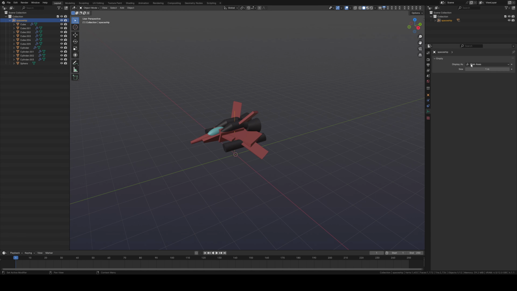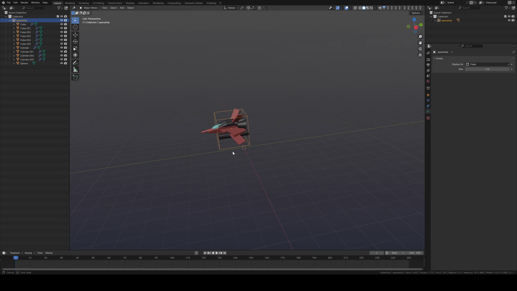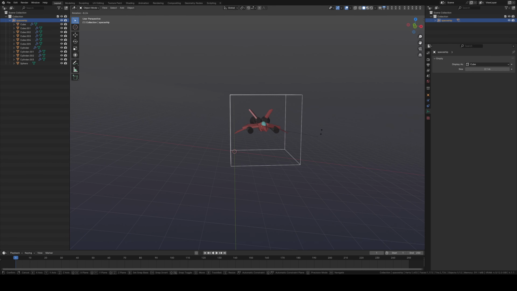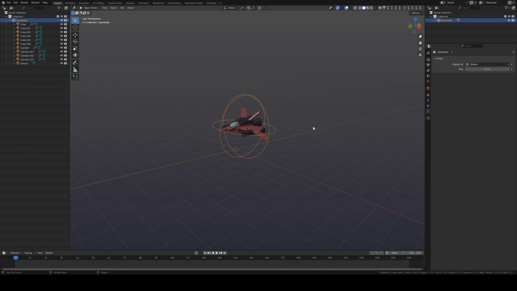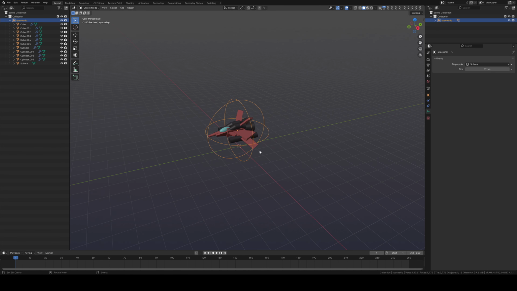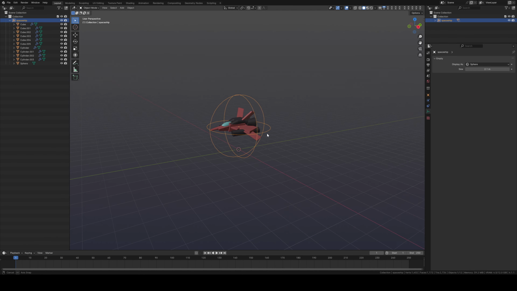You can change the shape of the empty if you want. So if you need to see it more clearly, you can change the size. So yep, sphere. Okay, and it works quite well. That's also really useful to organize scenes.